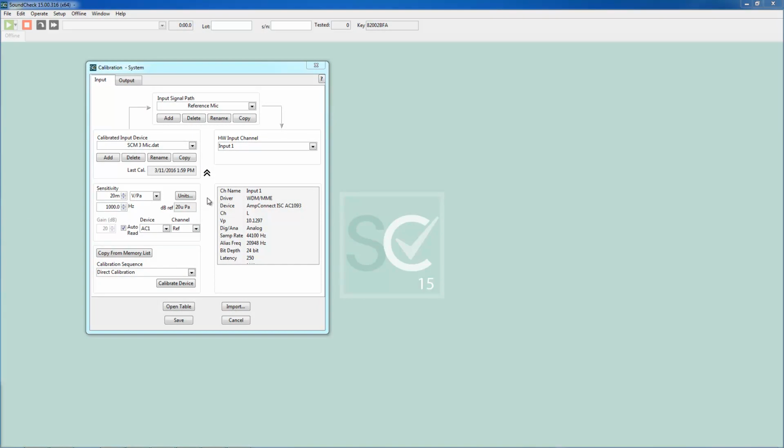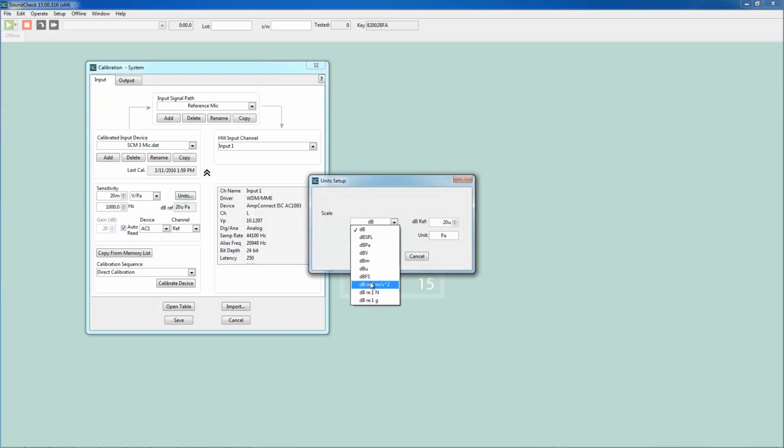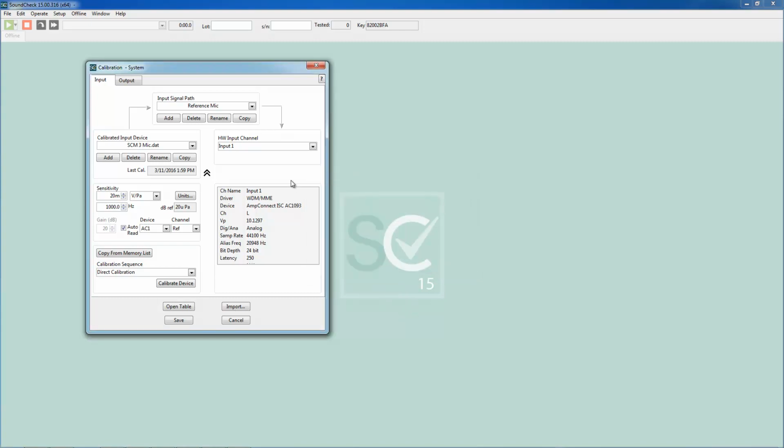SoundCheck now supports accelerometer and other vibration transducer calibration and related force units, including meters per second squared, newtons, and Gs. This enables measurement of linear motors like those used in haptic devices. Calibration is similar to a microphone calibration, except units are reflected in force units.